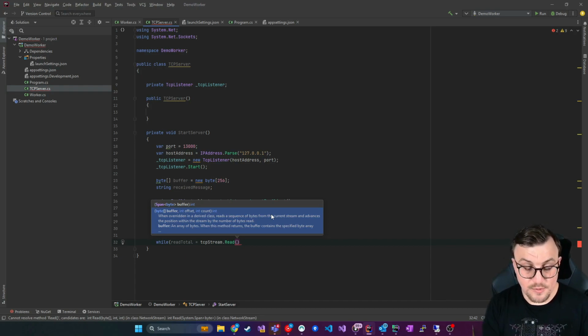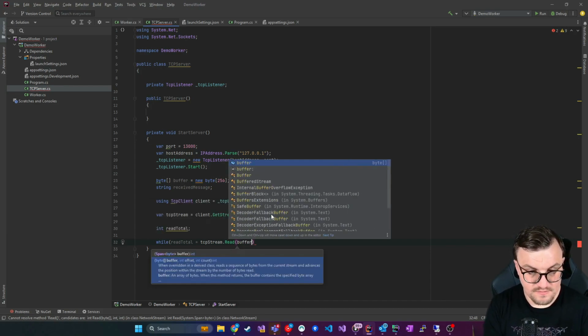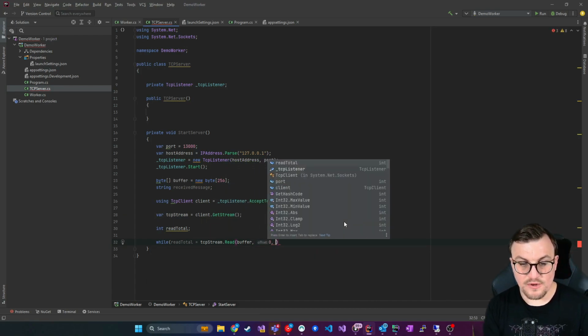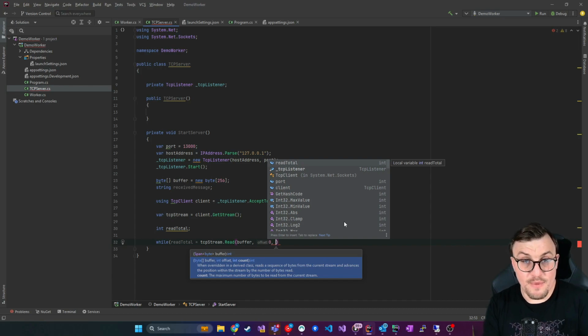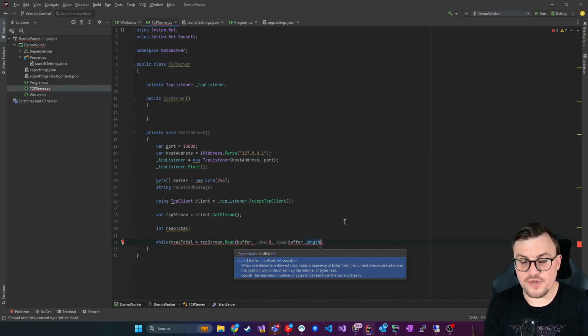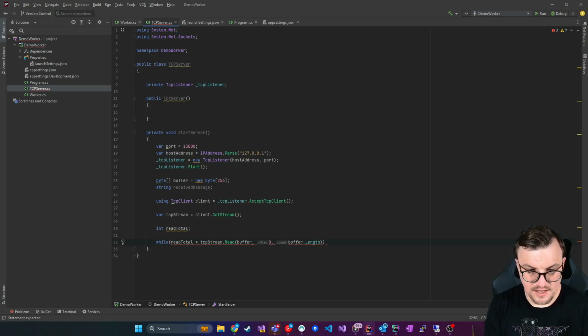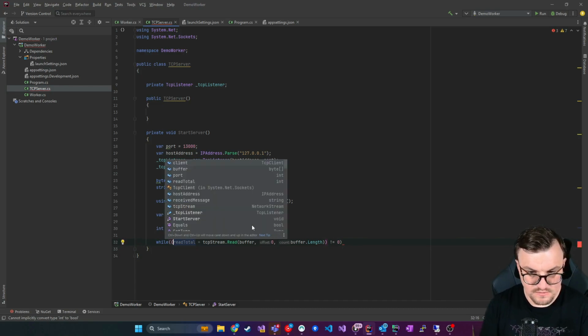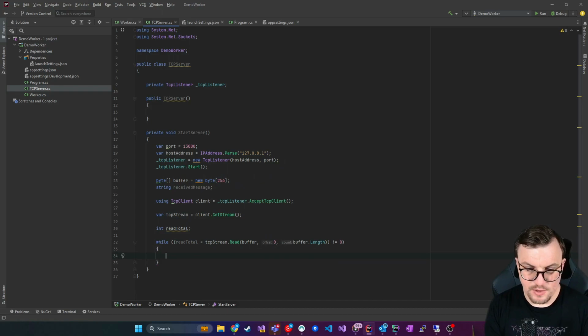So the first thing this needs us to pass in is a byte array or a span of byte. So we can use buffer for that. Our offset is going to be zero, so we don't want to offset anything on the stream. And the maximum number of bytes we want to read is essentially all the bytes in the stream. So we just say buffer.length. So read the full amount of bytes in the stream and close that off. And then we want to say the result of that is not equal to zero. And then close that off as well so that we get a Boolean result. And there we go. So this is essentially going to say read the stream, put the resulting read total as an integer, and if that's not zero, then we've got data that we need to parse.